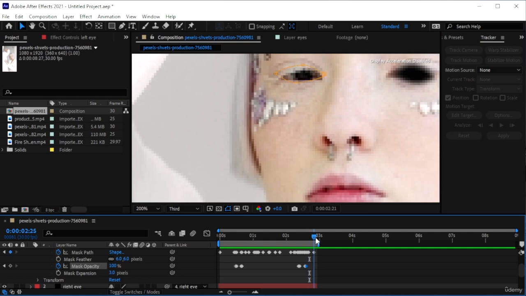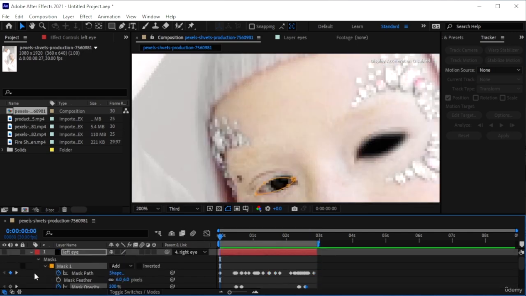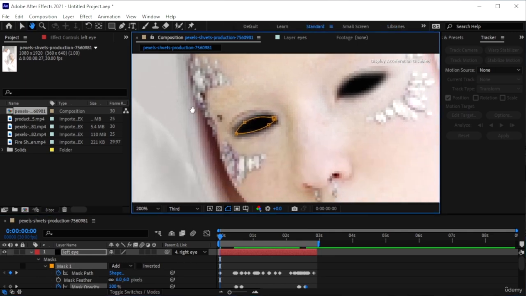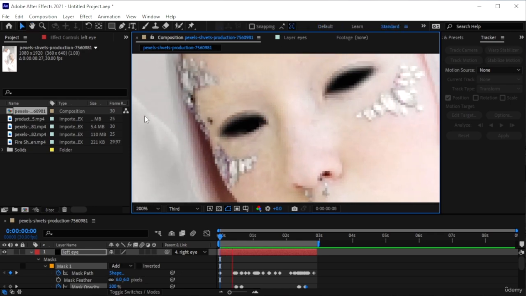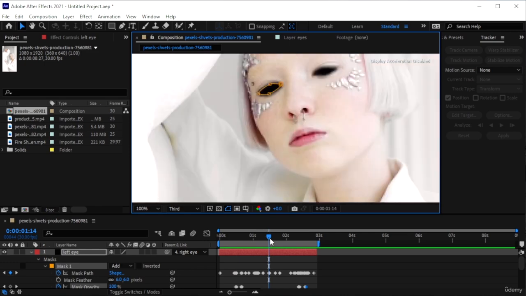And then just the eye like that. Now this would work a lot better if your subject wasn't moving, because the motion does kind of wiggle. I just want to show you guys how it would work with the motion. Let's play this back. And you can see when she closes her eye, let me zoom out a bit.